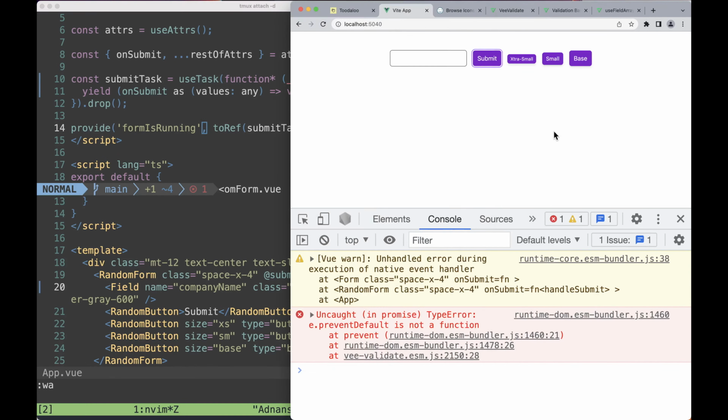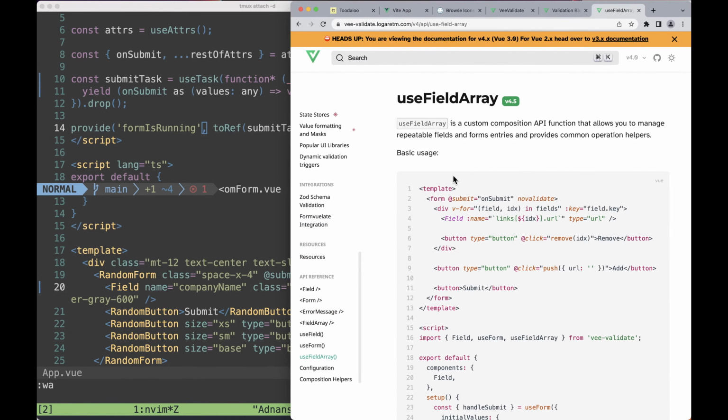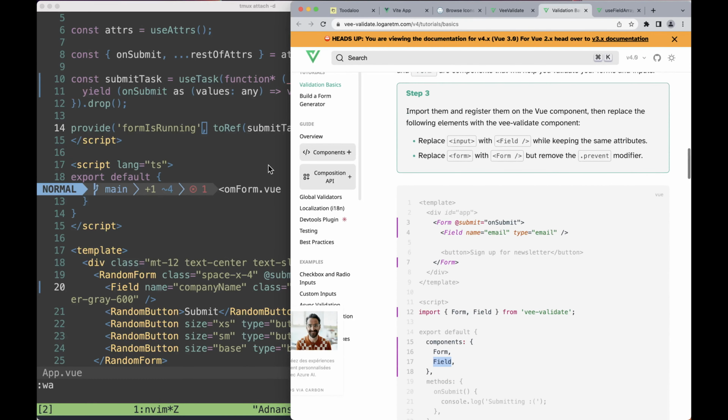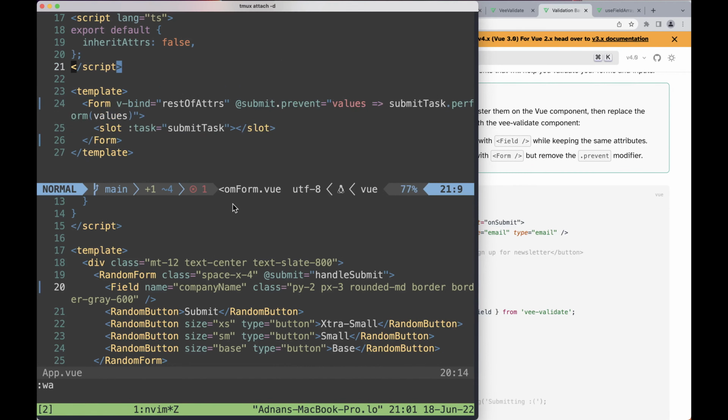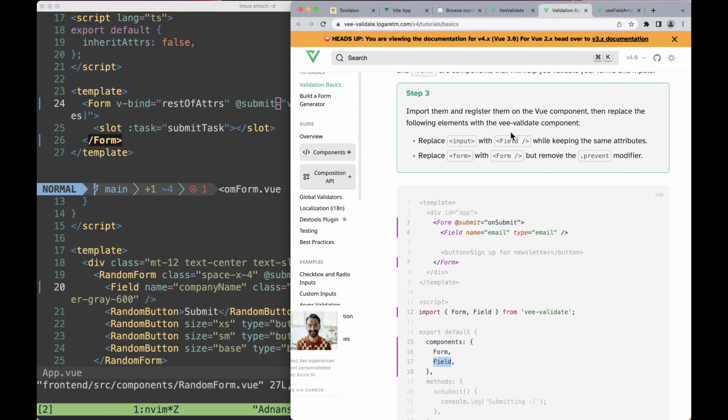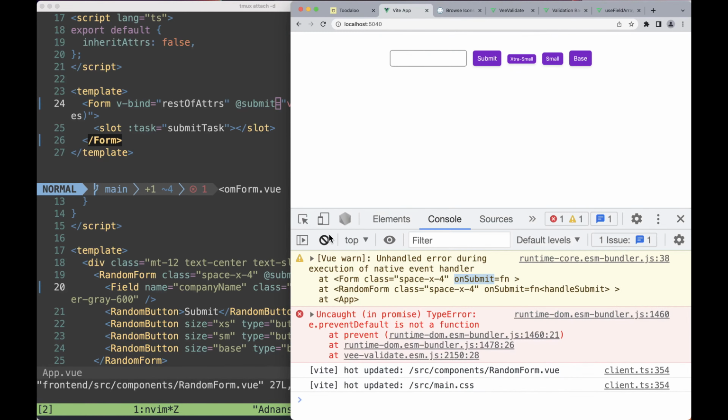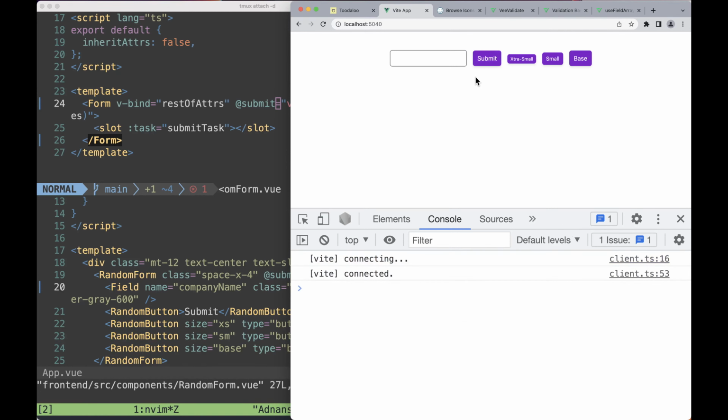E.preventDefault is not a function. Okay, so oops, let me go back here and just make sure everything is legit. So in my form library, I have a submit.prevent, and I don't want to do this prevent because Vee-Validate handles this for us. So let's go back and resubmit. Huh. Okay, I just had to refresh the page for some reason. Still that issue happening. I really didn't dig into it, but let's see.